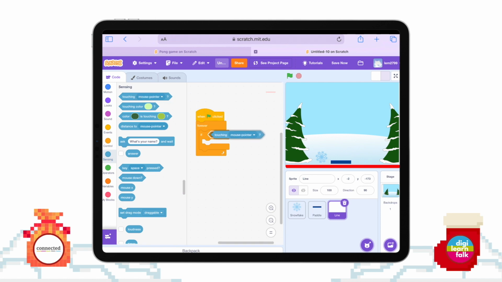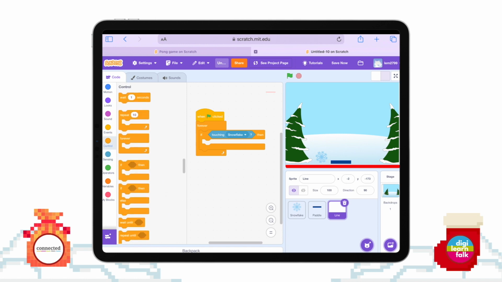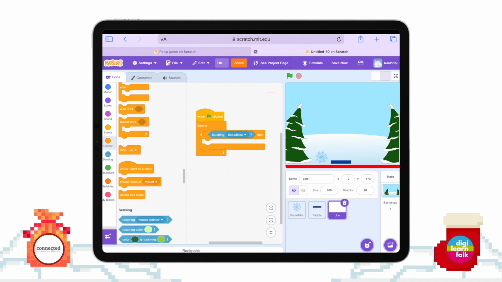But we're not going to have it when it's touching the mouse pointer, it's when it's touching the snowflake. So drop down menu and change to snowflake. If it touches it, we want the game to end. So we want to go to control and scroll down and take the button that says stop all and put it in the middle. So let's give this a try by playing our game.